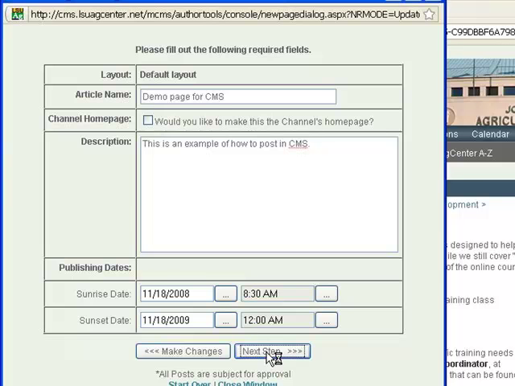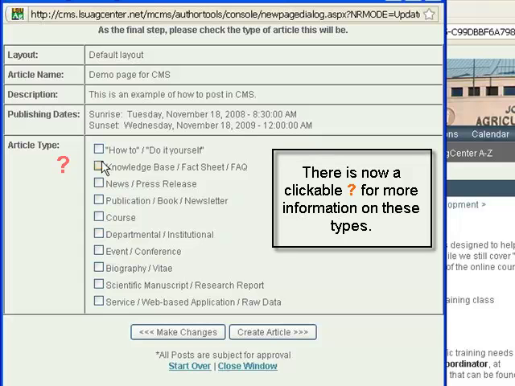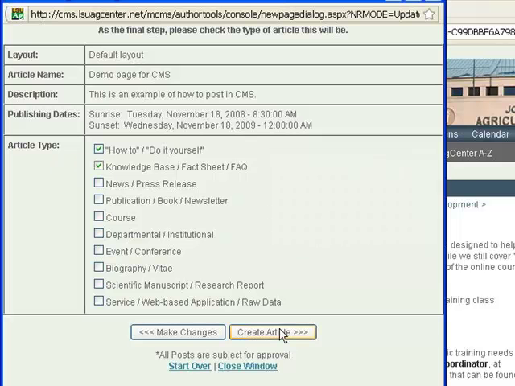So hit next step. And now this is an overview of all the things I selected on the previous page. And now I need to select my article type. Is it a how-to? Is it a knowledge base? And so select this for whatever type of posting it's going to be and hit create article.